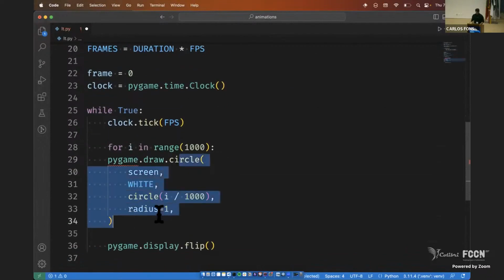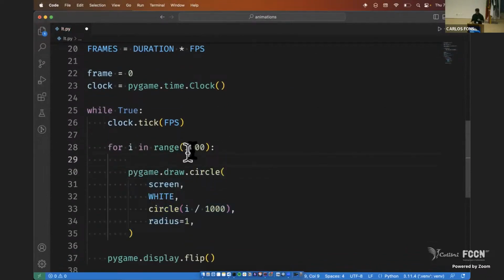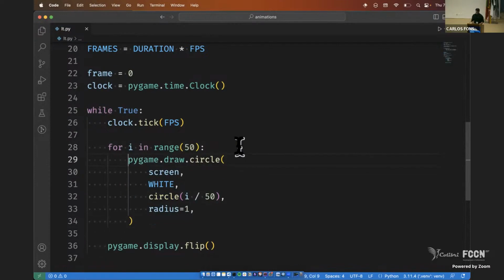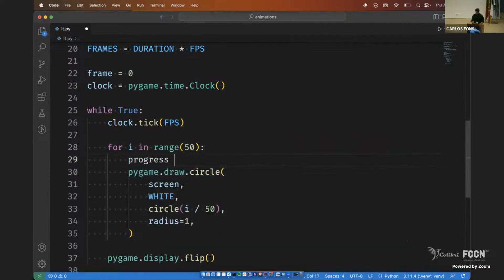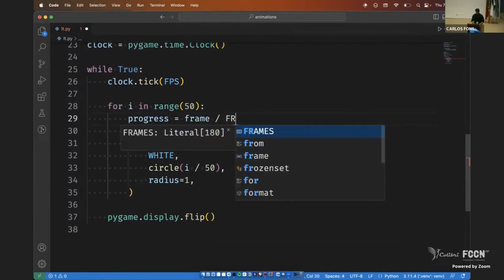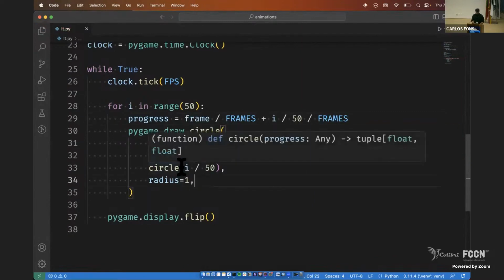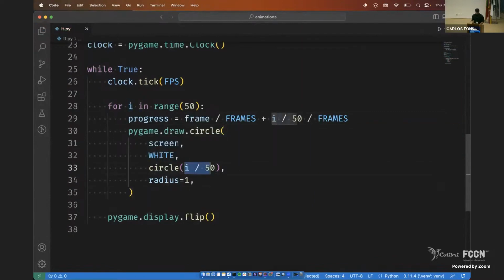Now, we take the loop that was drawing the circle and we put it inside the infinite while loop. And now, instead of drawing the whole circle, what we're going to do is, for each iteration of the while loop, so the outer loop, we're going to draw just a part of the circle. And so the progress here is going to be defined as a ratio between the two frames, plus a small contribution inside this loop. And this will let us animate the actual drawing of the circle.